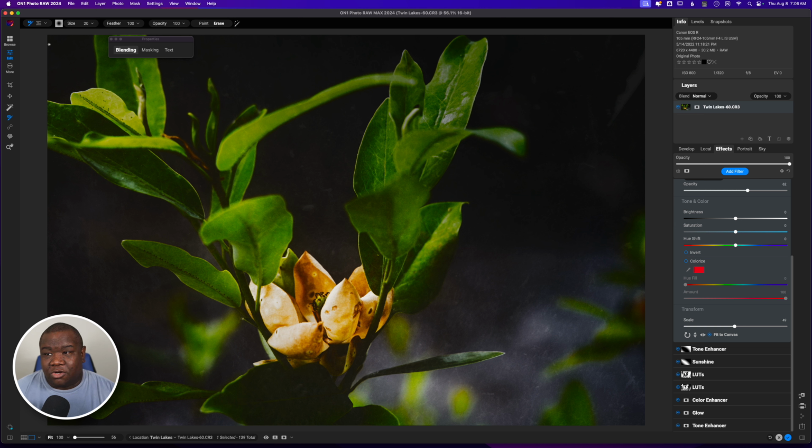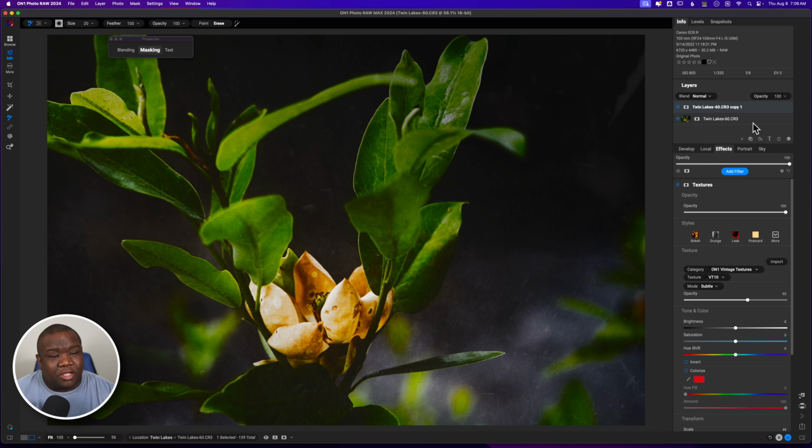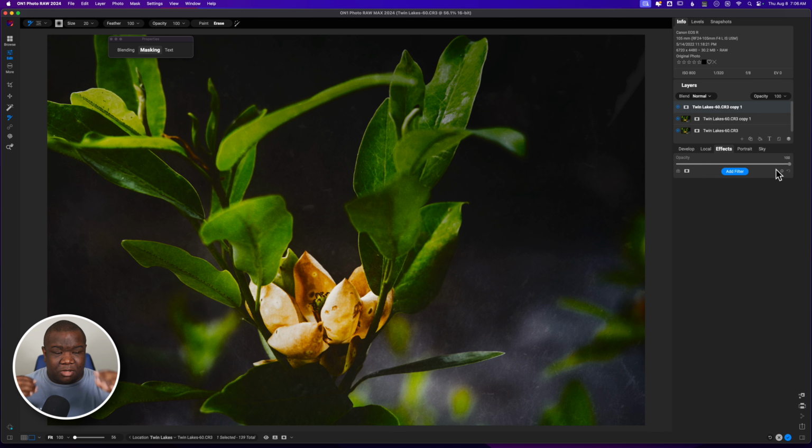Now, I can't just go up to the clone stamp and start doing that right now. So what I need to do is duplicate the layer. So we're going to let ON1 do that. And then I need to right click, and I need to make a new stamped layer. Now, if you're not familiar with this technique, the stamped layers really just allow you to take multiple layers and make them into one. And so now this is one big image.